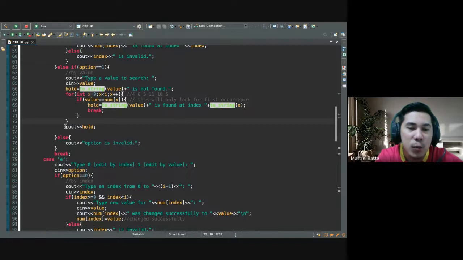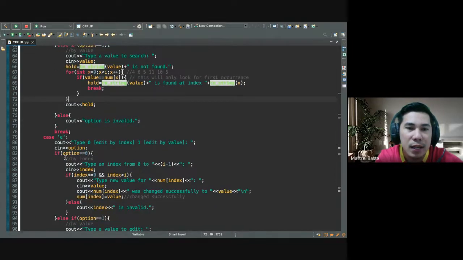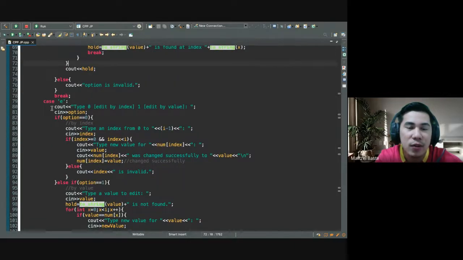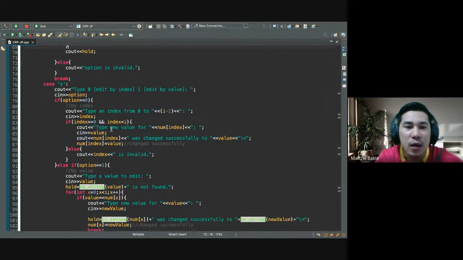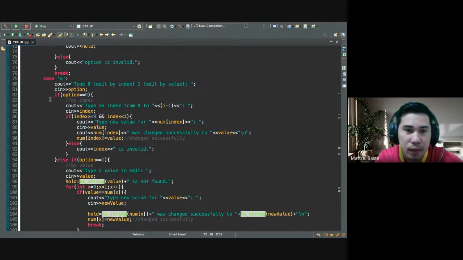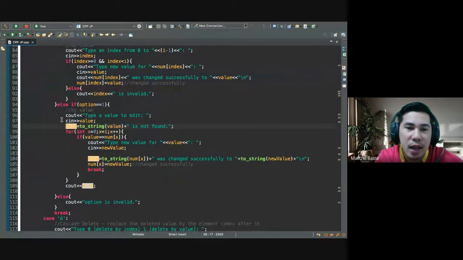Now we have here the edit. The edit is also going to have a menu to edit by index and edit by value. So right here, you have to type an index, same as before, and this time instead of only searching, it is going to change the value afterwards. Based on that particular index, we have here cout num index was changed to value. And same with the edit by value, but this time instead of being based on the index, it is going to be based on the value.